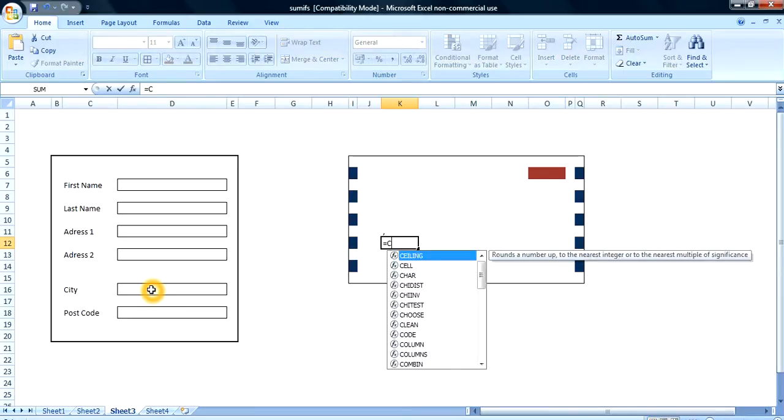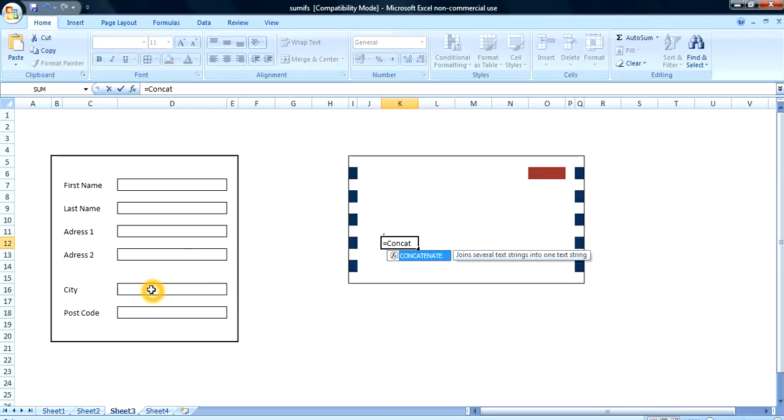Then maybe we'll put the city and postcode in the next place, equal to, let's use concatenate here now. It's the same thing, but use the function so you can be familiar with the different methods. Concatenate this one, then let's put a full stop after that, comma, this one, and let's put a full stop again. There we have it.